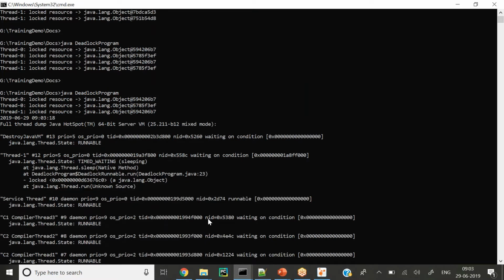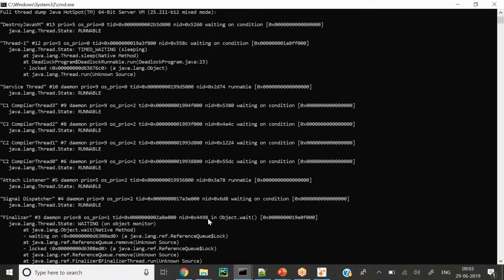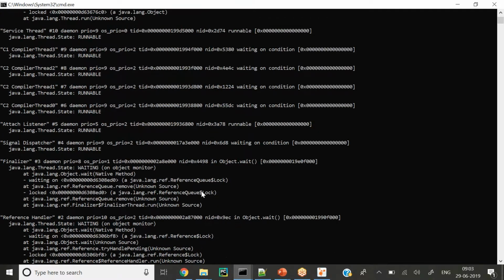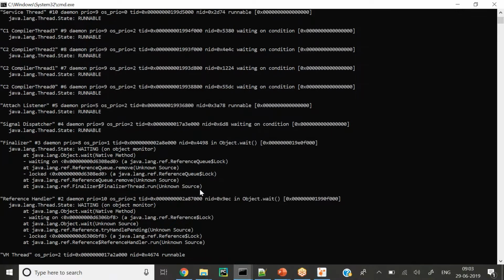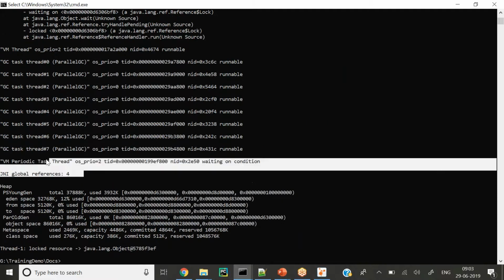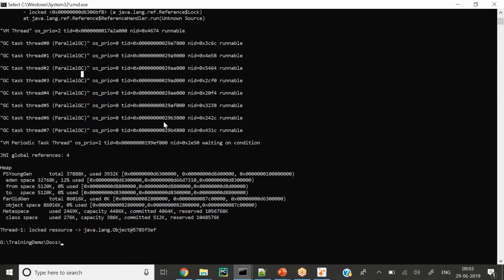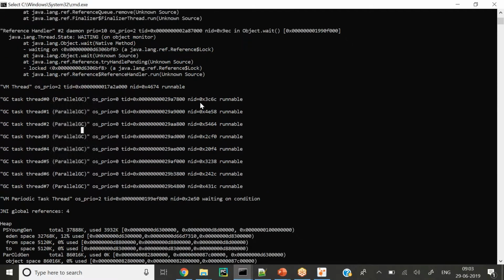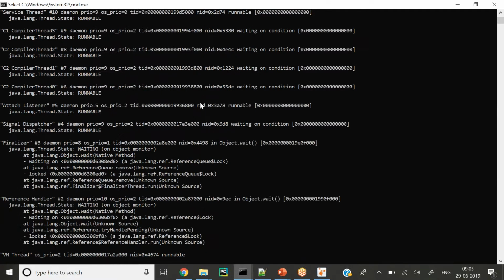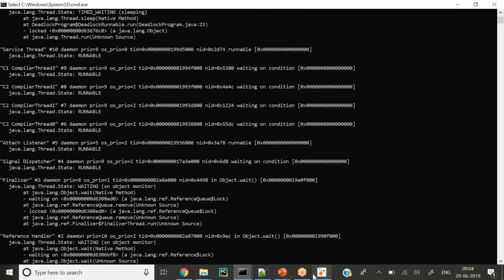Thread one was actually waiting to acquire the lock on the second resource, and before that we took the thread dump. So you can see in this particular thread dump that no deadlocks are detected. This way the deadlock problem is solved, but we need to identify the different types of mechanisms or different types of conditions of the threads available in the thread dump.